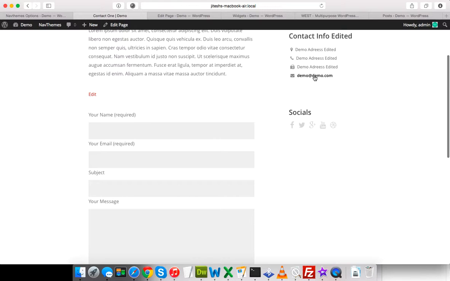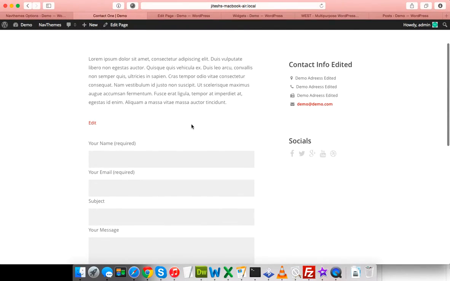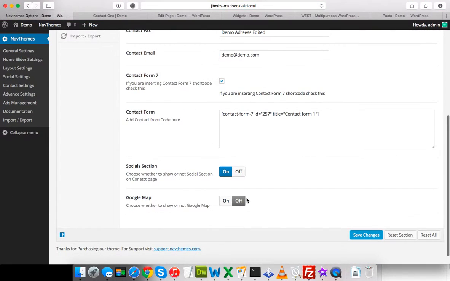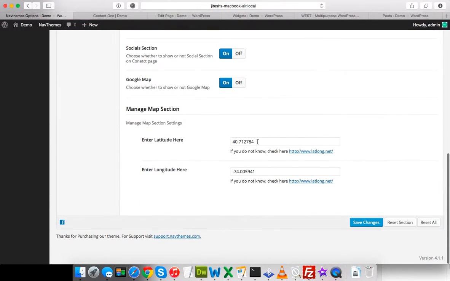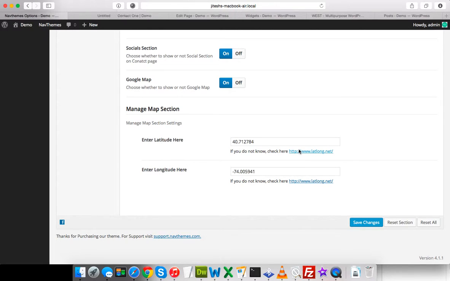The mail has been changed. Social icons are showing here. Contact form is showing here. So I can make it visible again, and this is the latitude and longitude of our map. If you want to get the coordinates of your address, it says you want to leave this page. I am opening it in a new tab.